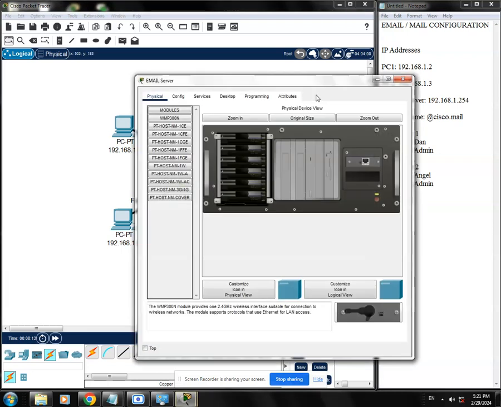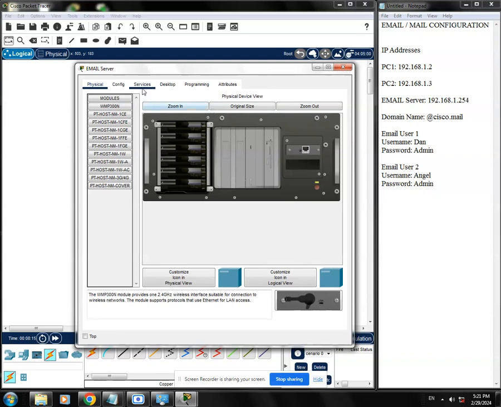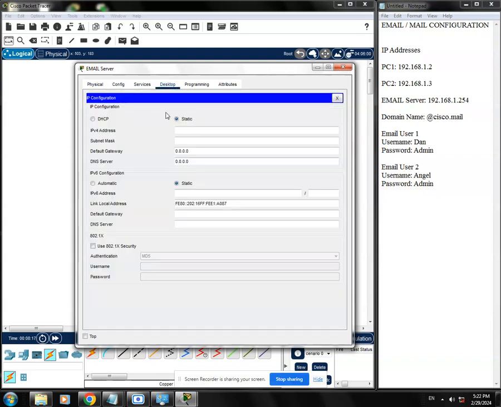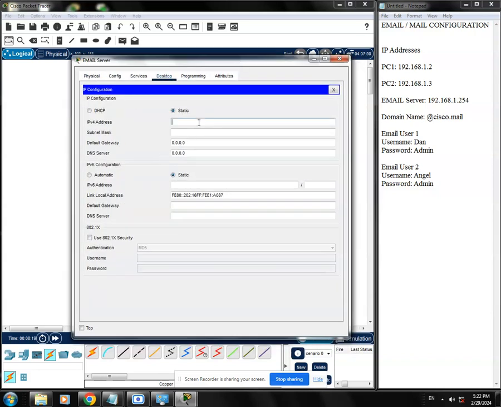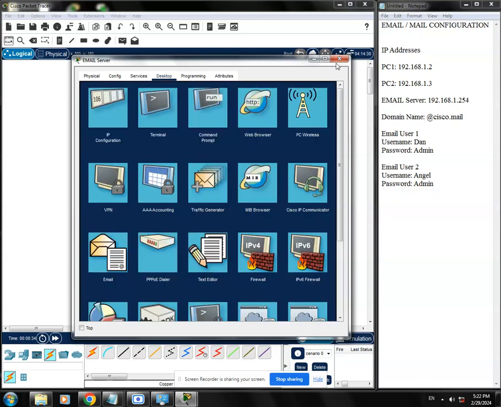And I'm gonna click the server. Let's give it an IP address: Desktop, IP Configuration, and then let's give it 192.168.1.254. Okay, as it's automatic, it's 255.255.255.0. Okay, I'm gonna close this.